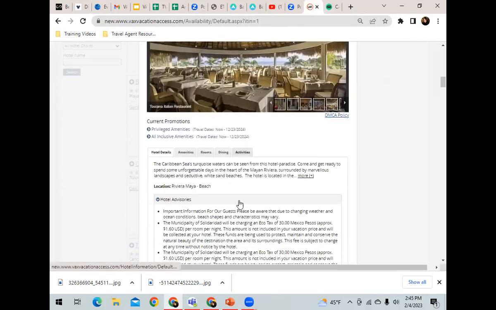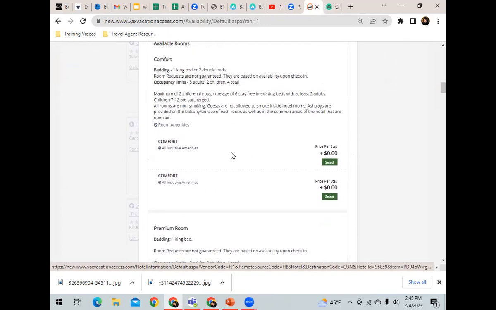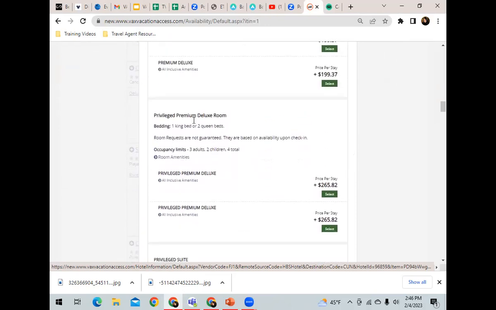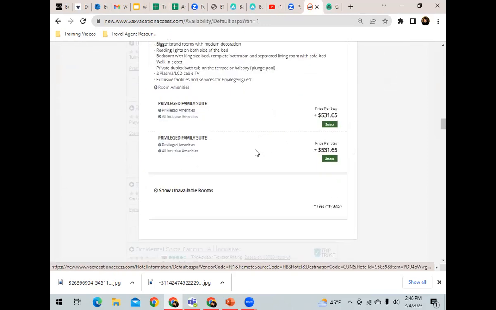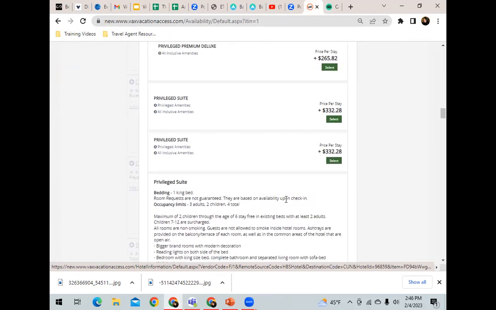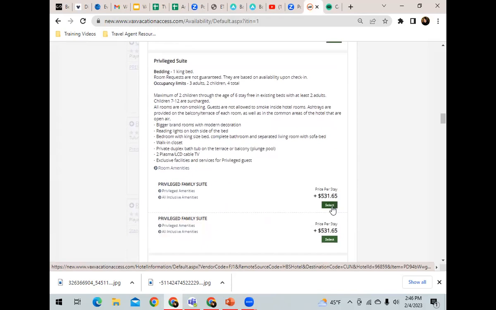Next thing, after you've decided on that, you want to again select the room. Of course, this has a comfort room, but that comes free. But you can scroll through all of the room options, okay? Privileged, premium, deluxe room. Now, they have a family suite, privileged suite, privileged family suite. You'll notice that it adds $531.65 to the cost. Since we have a family, I'm going to select this one because maybe they said that they need something that's going to be large enough for their entire family. So I'm going to go ahead and select that.